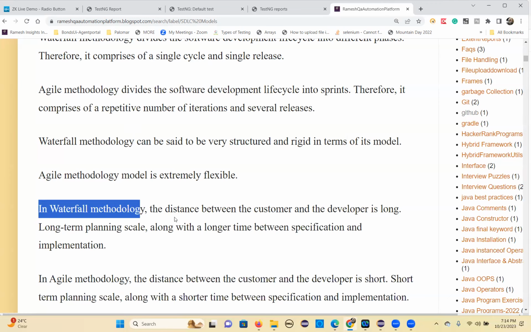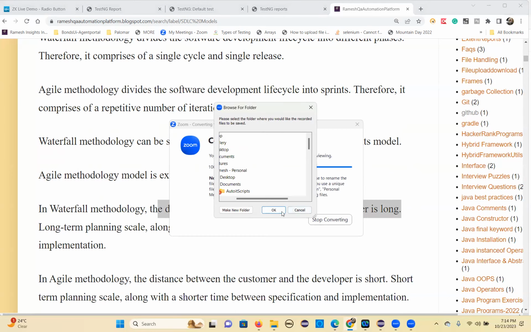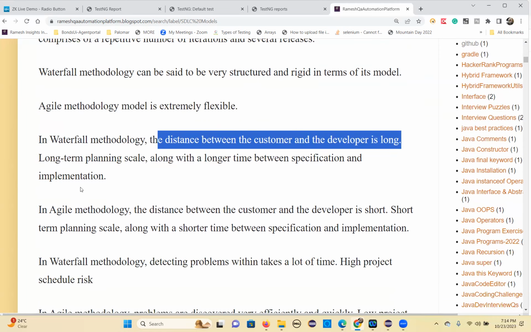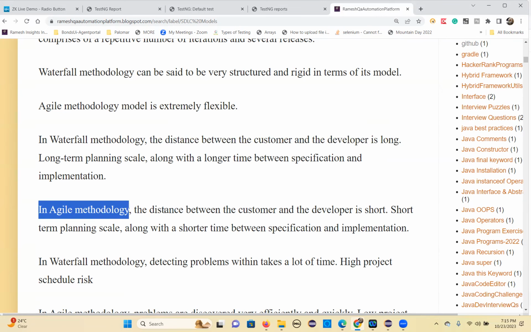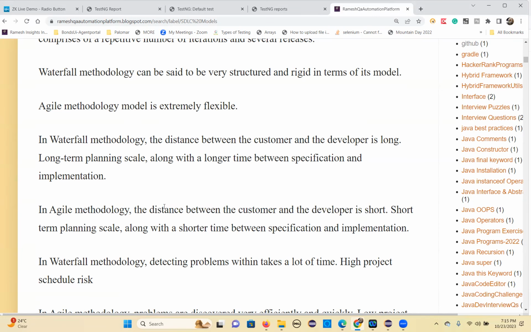In waterfall methodology, the distance between the customer and developer is long, because you don't need to bother about the communication between customer and developer. You already have requirements, and the customer will very rarely interact. Because of the long-term planning scale, you don't have daily interactions with the customers. In agile methodology, the distance between the customer and developer is very short. Daily you will interact with the product owner.